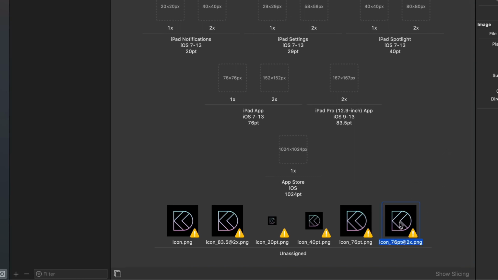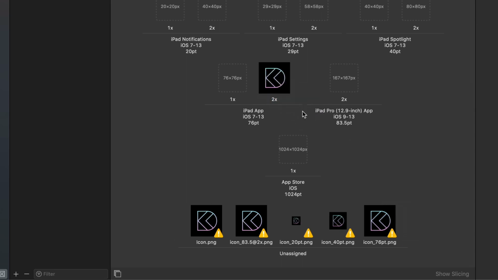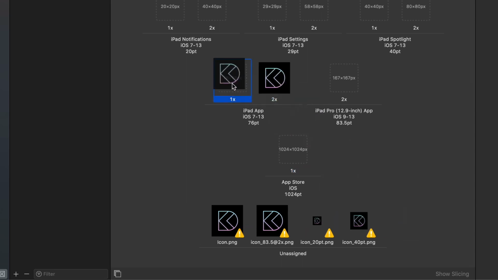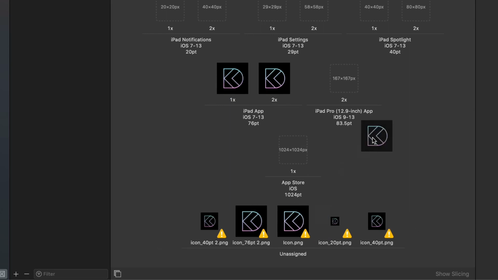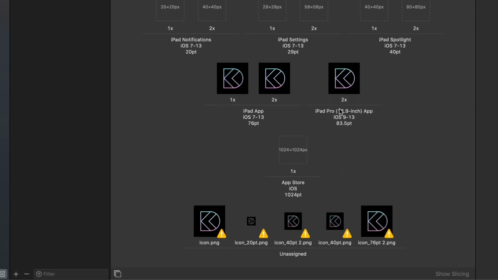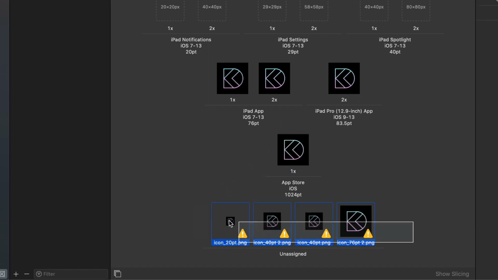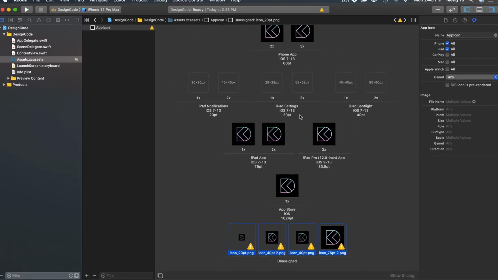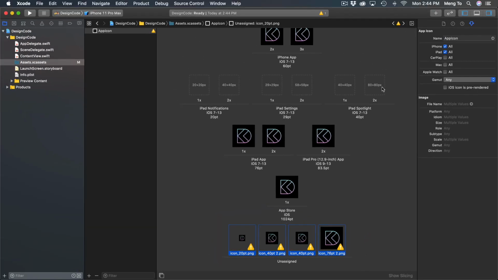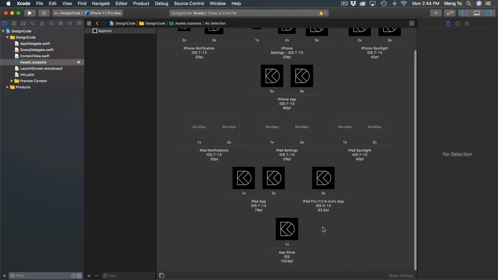First of all, 76 at 2x is going to be right here. 76 at 2x, 76 at 1x, and then 83.5, that is for the iPad Pro 12.9, and finally the icon for the App Store. The rest is not as important, therefore iPad notification settings and Spotlight, feel free to add them later on. For now, we're just going to delete these, and we shouldn't have any warning anymore.